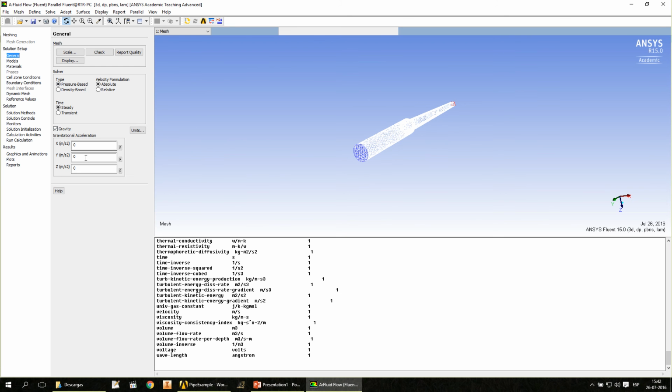About the gravity, I want an acceleration in, as you can see here, you have an axis. I want acceleration in the axis. Okay. So I put 9.8 meters per second in the axis. So this is like a chime. Okay.